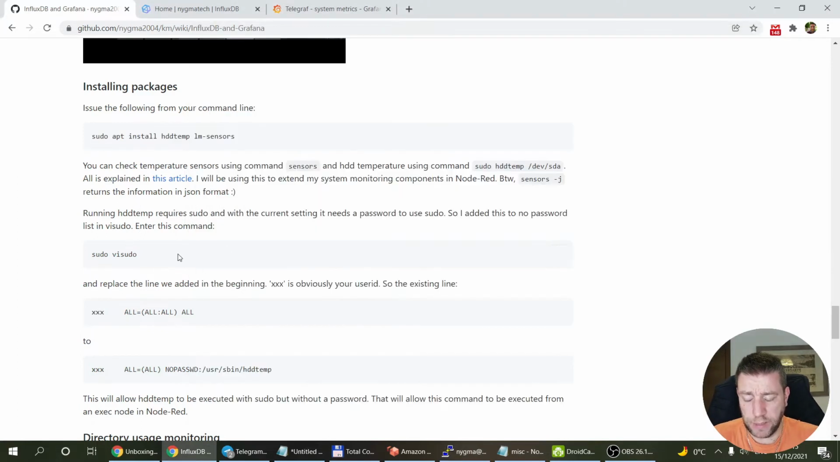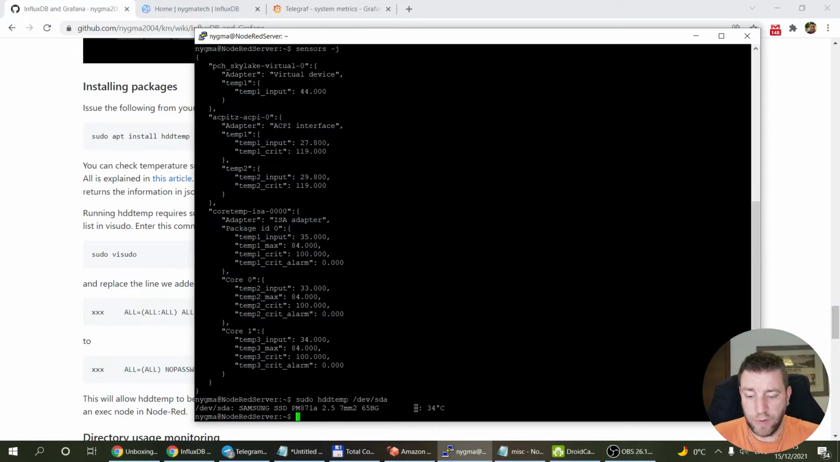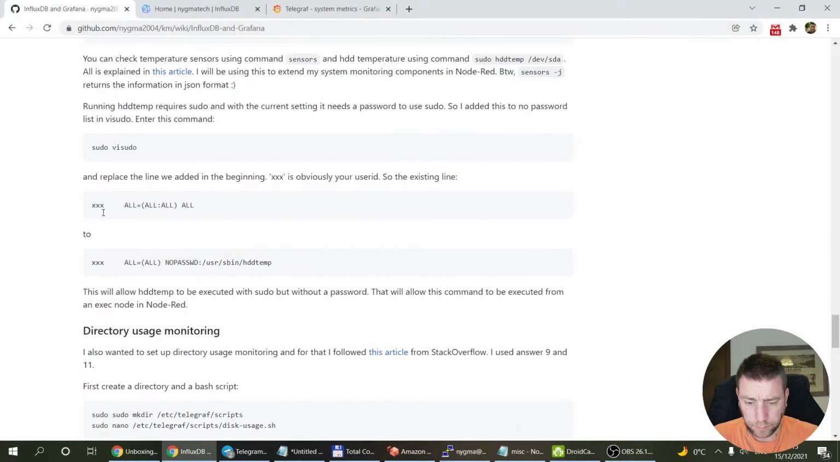And the other one is the HDD temp, and you can test like this. For this you need a sudo, and I have one device, the SSD, /dev/sda, and as you can see, it's a Samsung SSD, and it's 34 degrees at the moment.